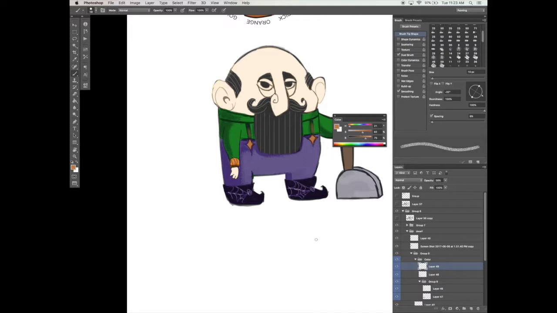Now while I still have my orange on hand, I'm going to bring in a little bit of warmth to his face using that same orange color.